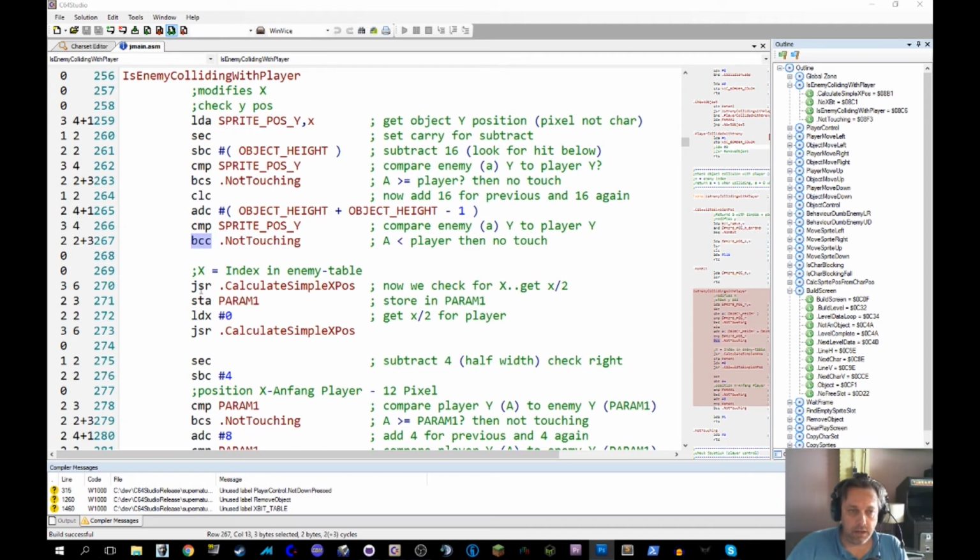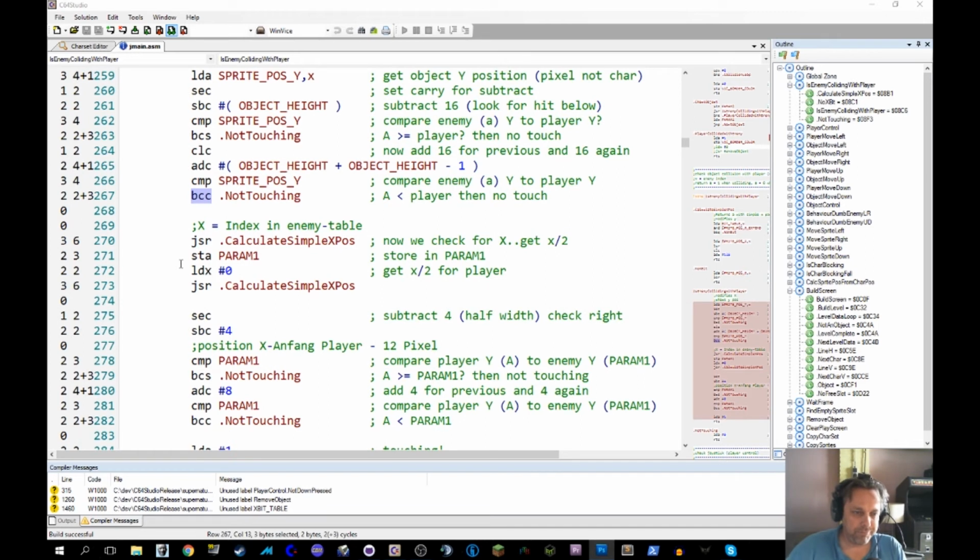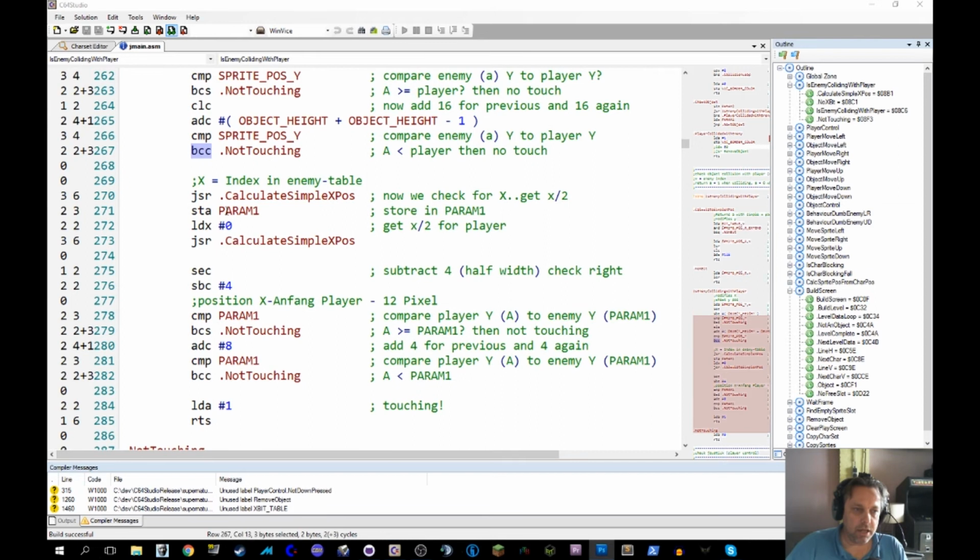Possibly, in the sense of the Y direction. We haven't tested the X direction. There's a chance that we're touching. Now, okay, we've done that. In this case, the relative Y positions say that we may be touching. Now we have to test for the X position. Is the X position the same? This is where that happens.